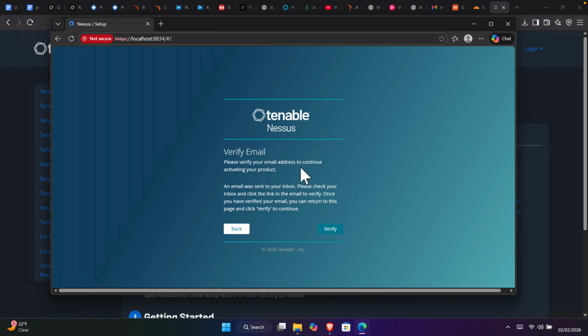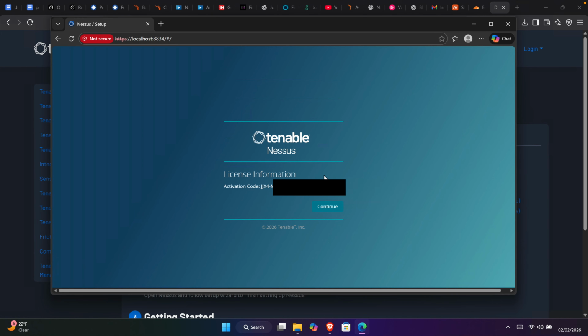Very shortly it is telling us to verify email. Please verify your email address to continue activating your product. Now we have to go back to this screen, and then we have to press this verify button, and very shortly it will go to the next step. And now we'll find the activation code. The activation code is looking like this.